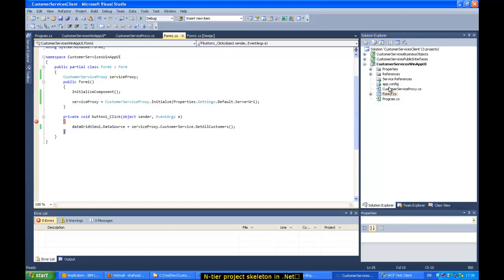But this approach I feel is better, because first of all, we know the common things between the client and the server before the proxy is generated. So if both sides, server side and client side, are being developed on the same site or by the same team, or even by different teams, but they know what the contract is between the client and the server, what the interfaces and the business objects are, then this approach will work well.